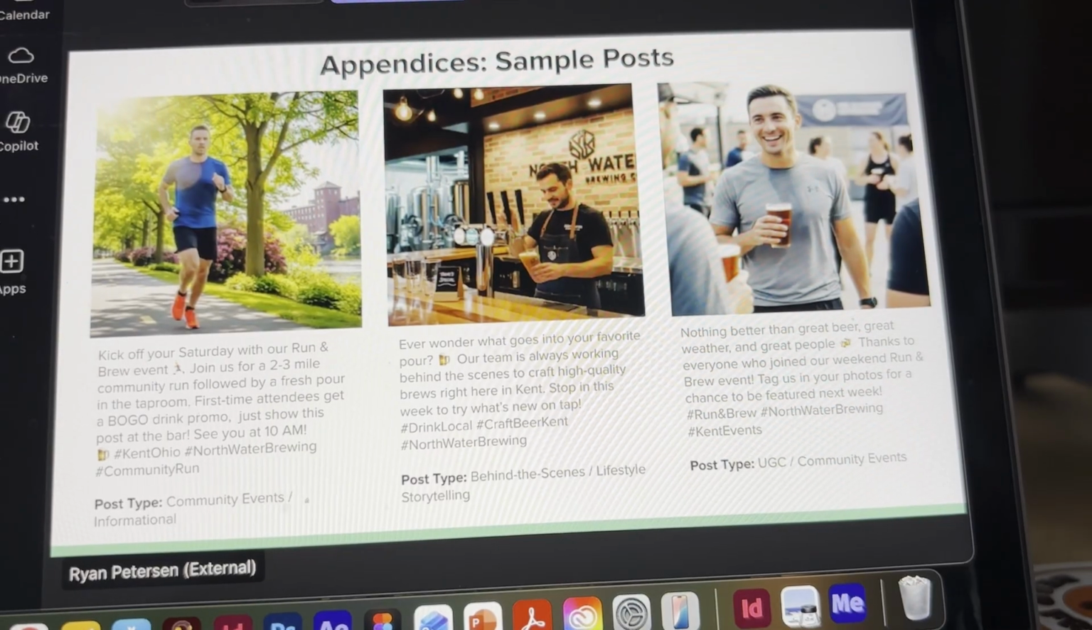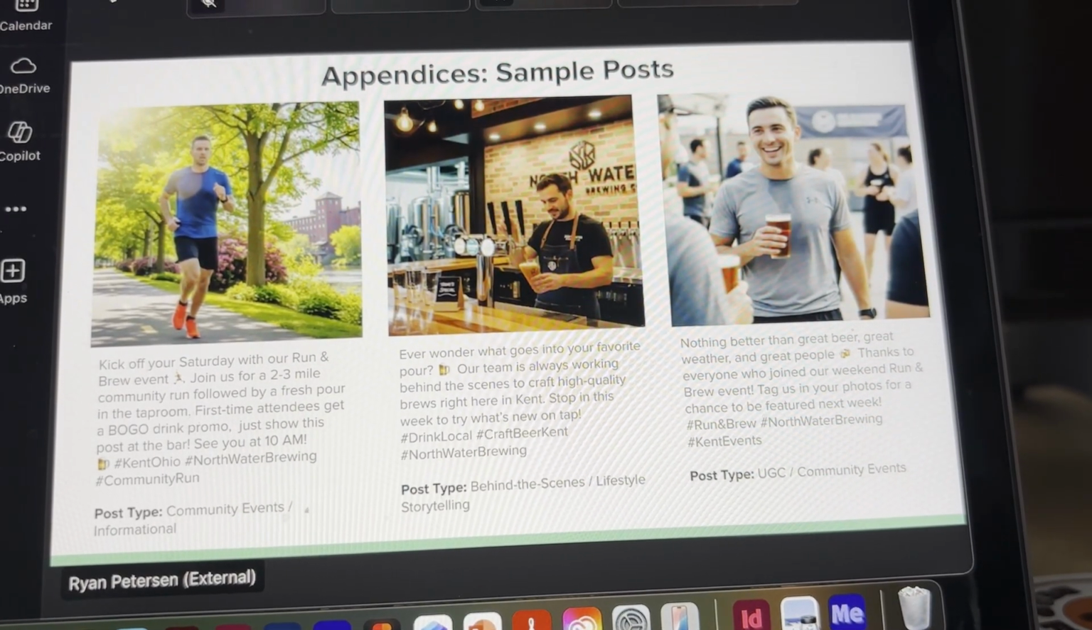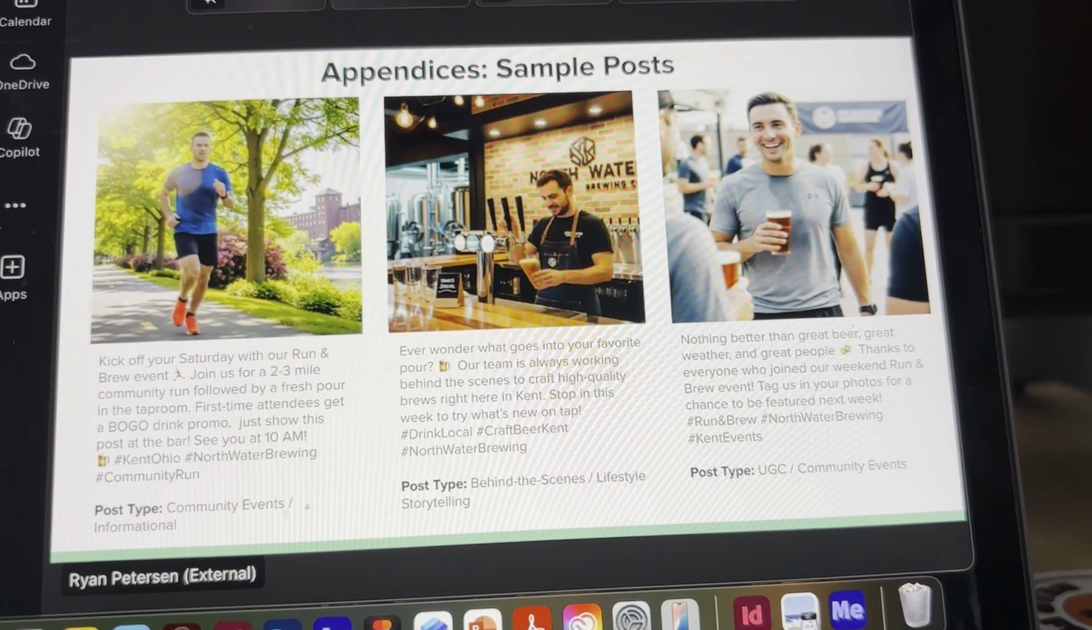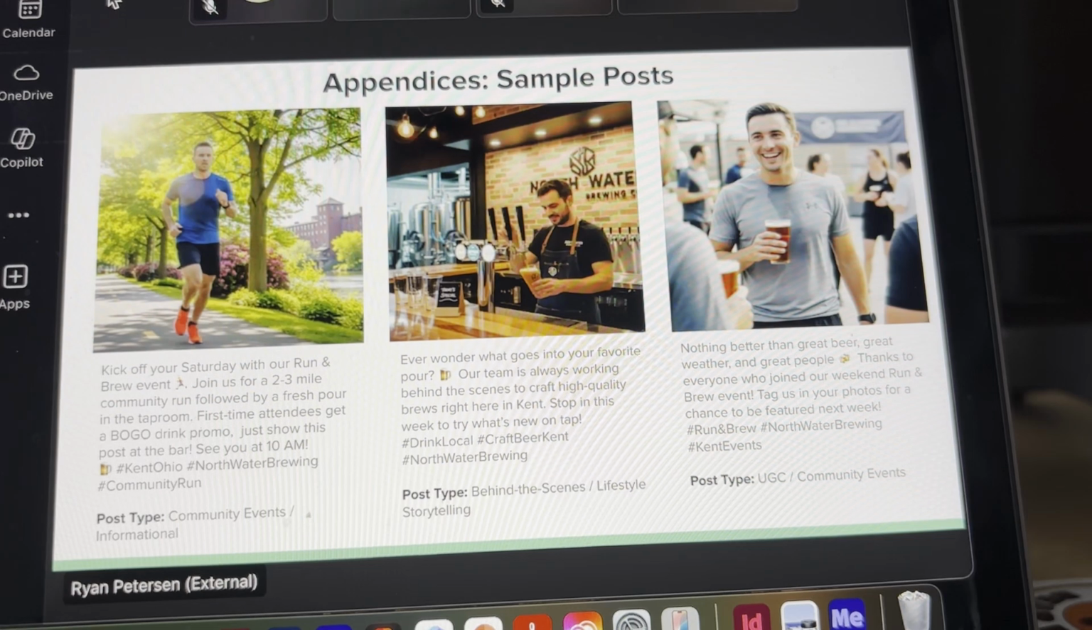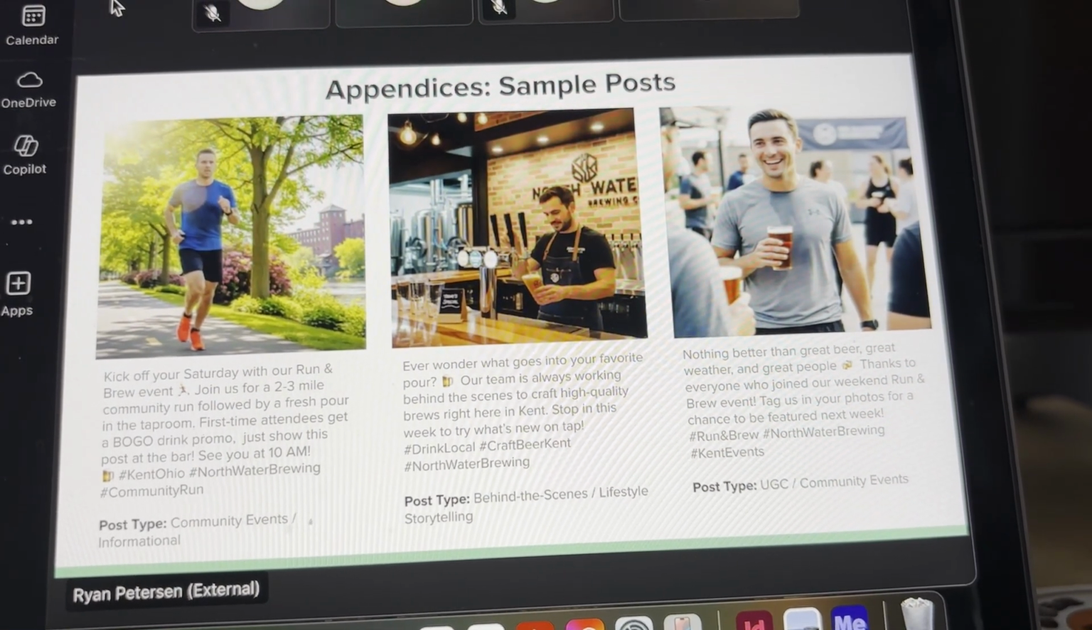And lastly, these are the sample posts that we would be using, and these would be implementing informational posts to promote community events, posts showing the community behind the scenes, and also posts that are appreciating the people that are active in the community.